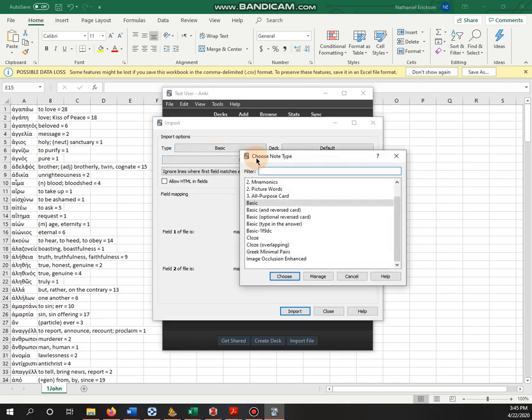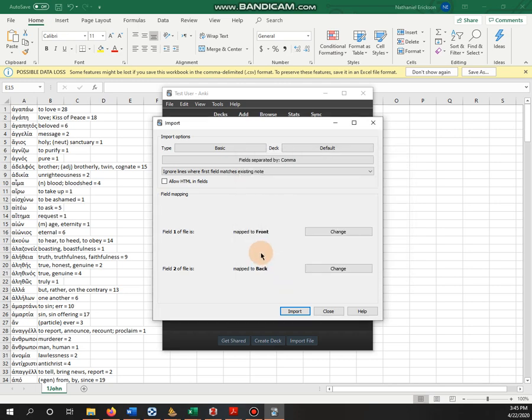Then it brings up Anki's import options. Here you have to choose which sort of card type you're going to use. I usually make cards with the all-purpose card from Fluent Forever. It's a very useful card, but for the sake of this demonstration, I'll just do the basic card. Anki has already detected that there are just 2 columns, so it gives me 2 fields to put data in. Field 1 is all the information in column A. Field 2 is all the information in column B.